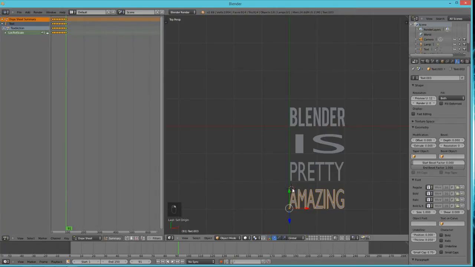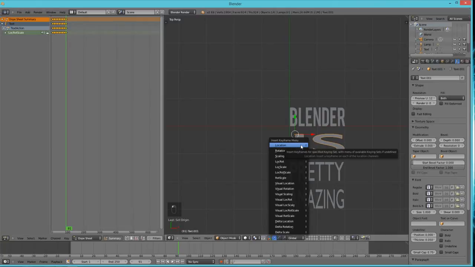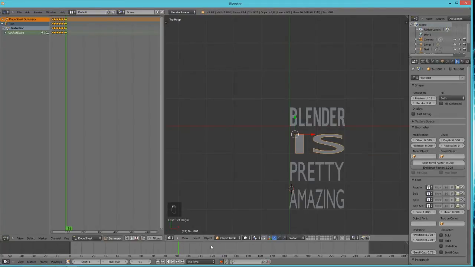All right, now that we've got that, what you're going to do now is come back to the "is" text, and you're going to hit I, which is just to insert a manual keyframe. As a matter of fact, let's turn off the automatic keyframe. So make sure you're clicked on the "is". You're going to hit I, and then rotation, right?